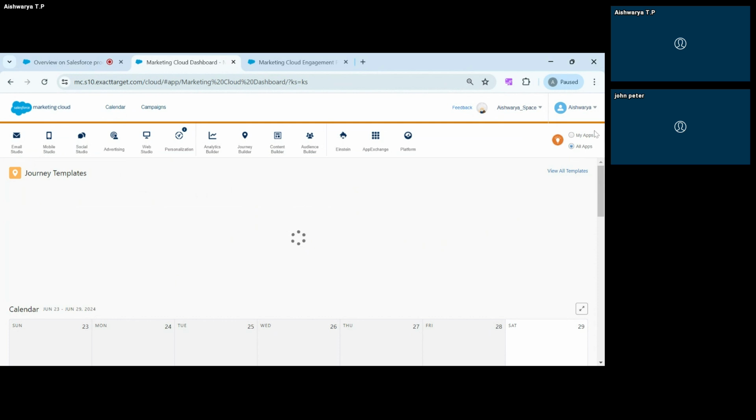We can see the username here, and there are some details. So I'm not going to show you what is the business unit. So this Aishwarya underscore space is one of the business unit, and below that you will see some business ID or the MID we call that. So that is again a unique identifier for your business unit. You can create multiple business units within one single org.